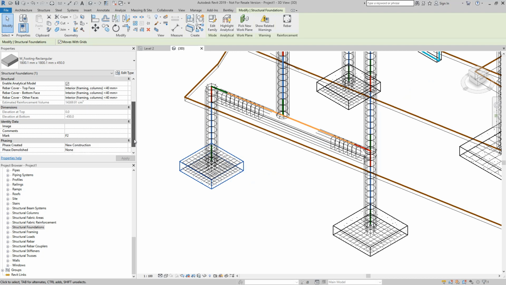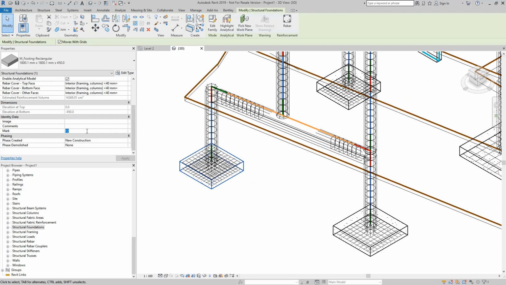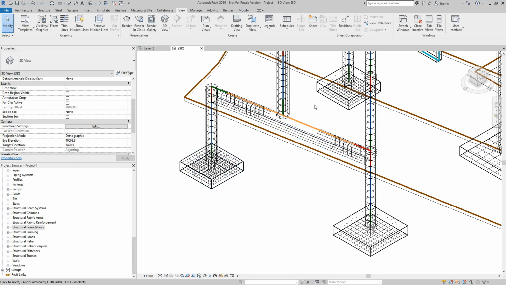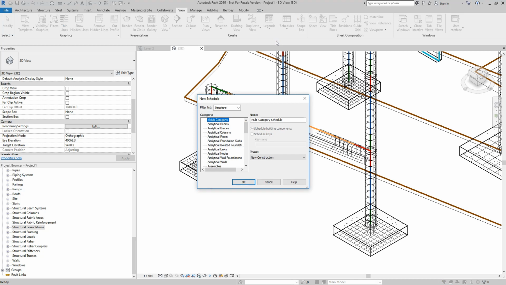Recall that one of our footings is special. It's the same dimensions as our other footings, but different reinforcing specifically for the top layer. So we need to give that a unique mark. Next, we're going to view schedules, schedule quantities, with filter list selected to structure.